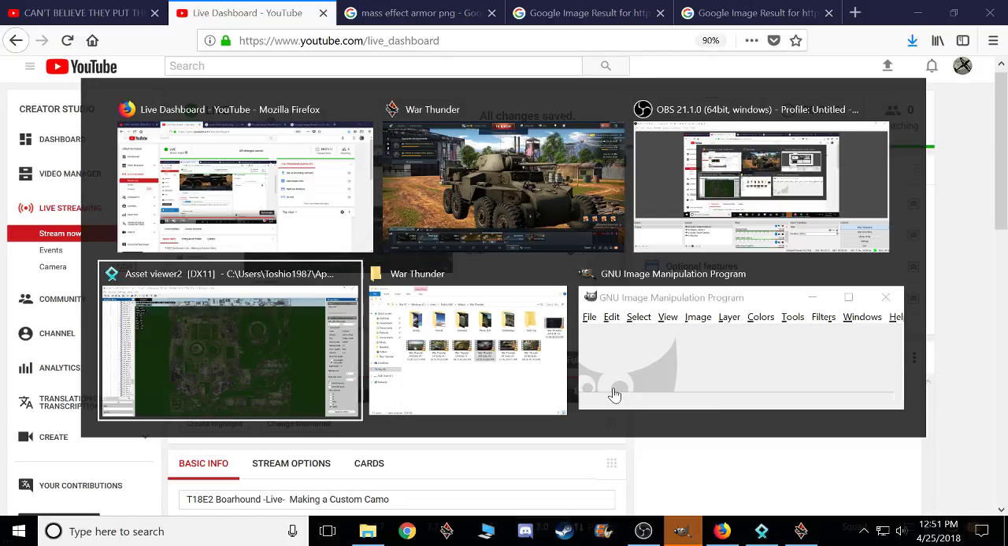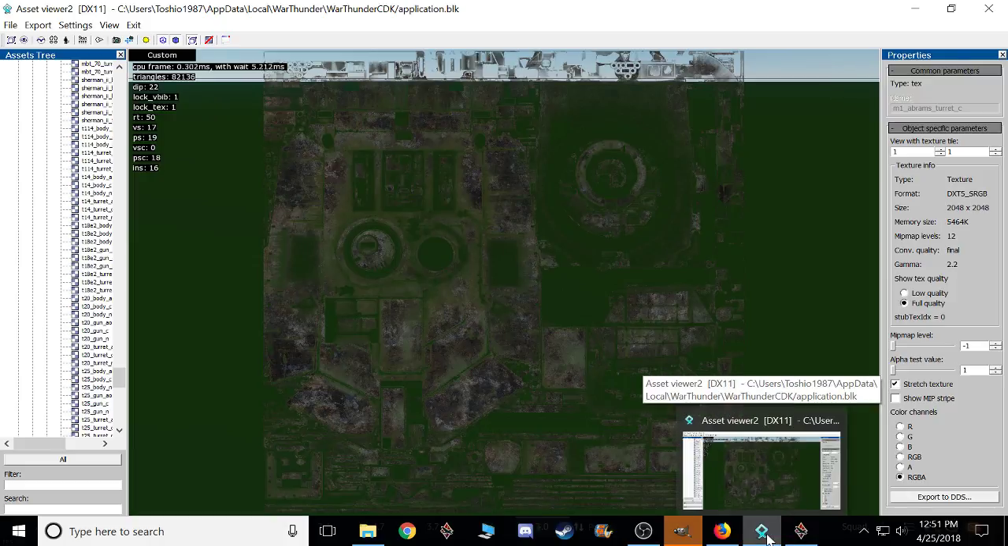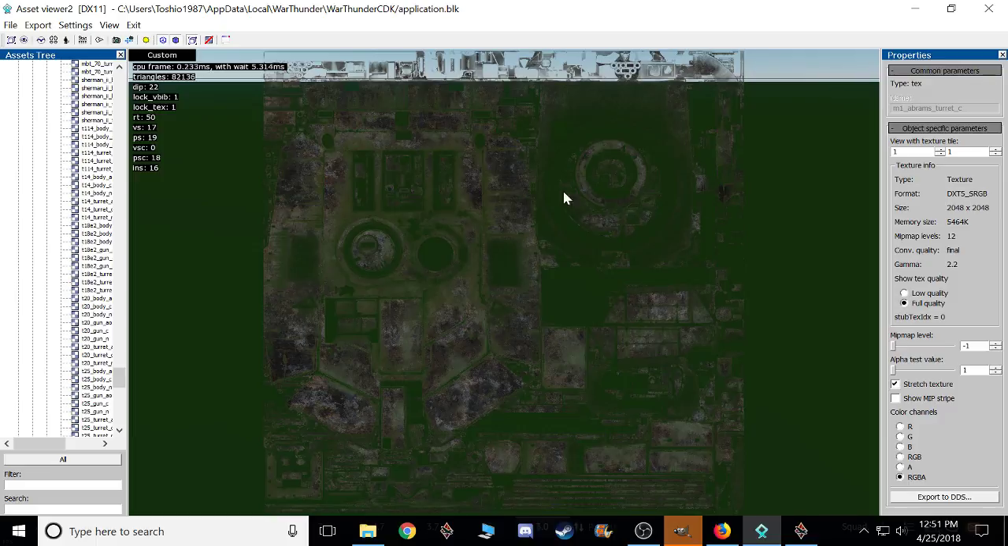We already picked up an image, and this is the War Thunder CDK asset viewer. It's a separate program you can download, and this is how you can look at vehicle models in the game. Right now, you're looking at a 2D representation of the turret for the Abrams tank. You recognize those cheeks? Cheeks you can recognize anywhere. Tank Baby has some pretty cute cheeks. But we want the T18E2.